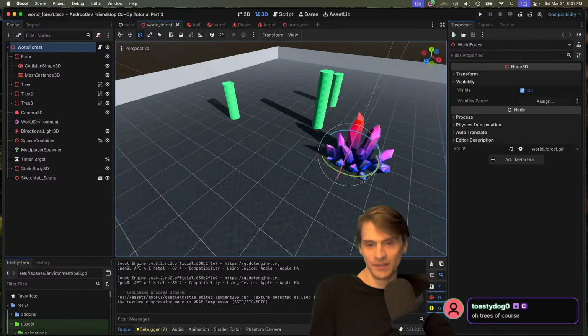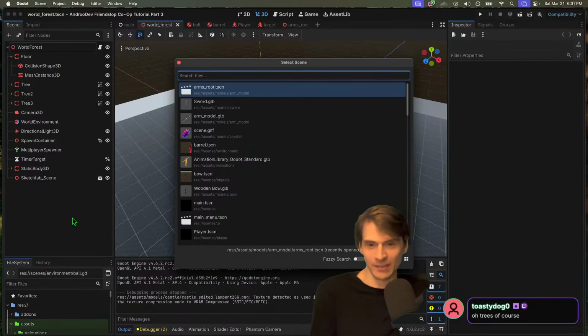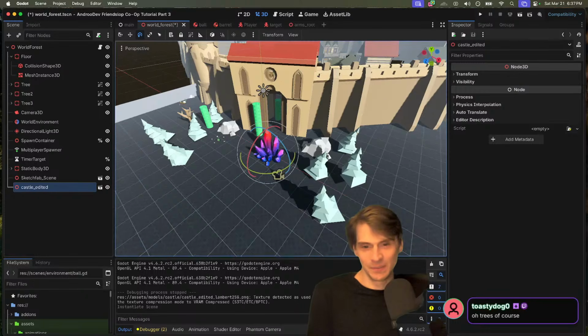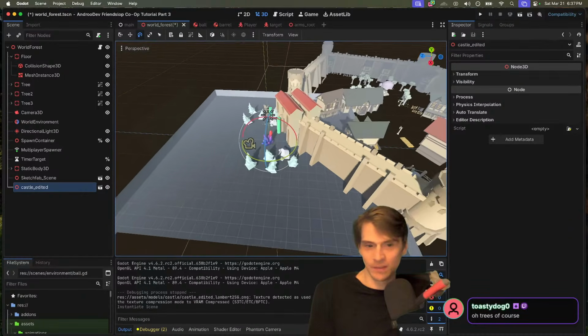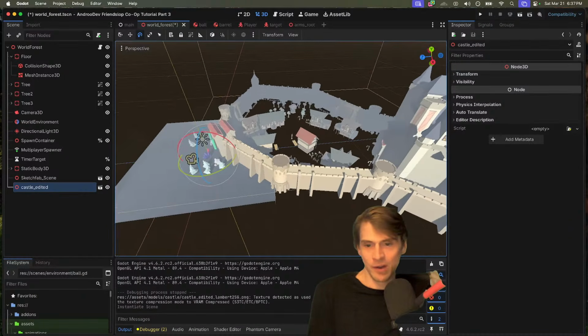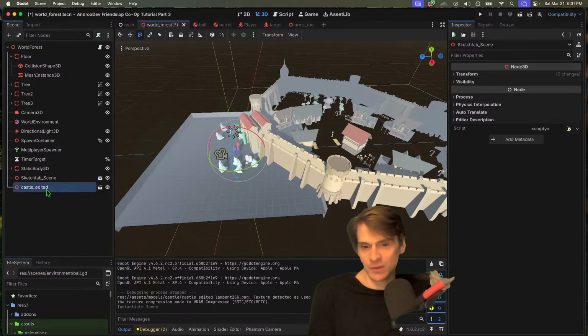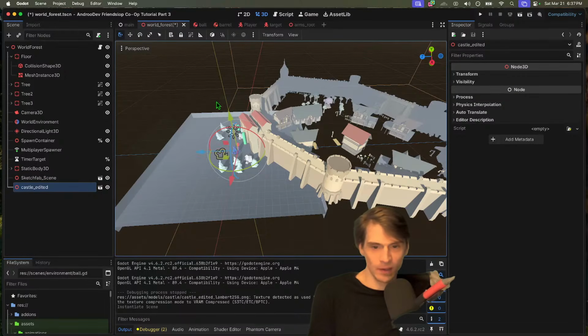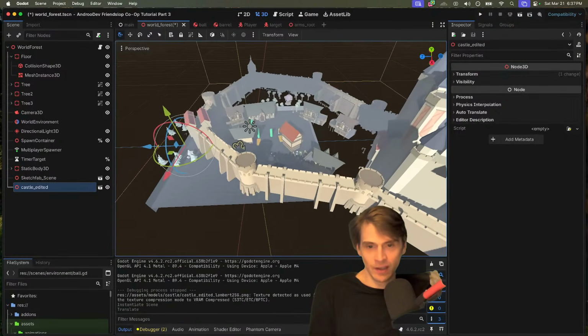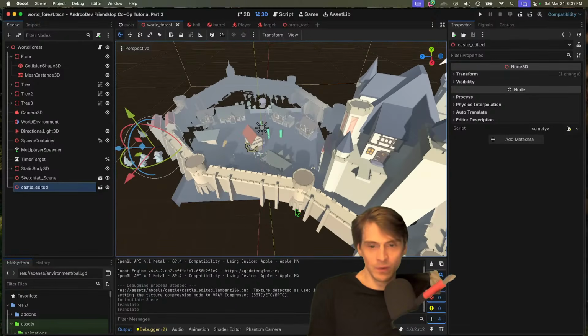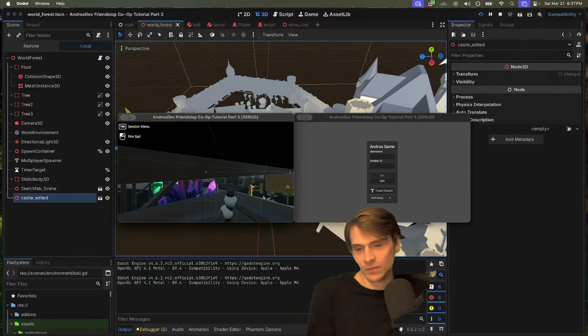So the node is called World Forest. I never made the forest. They're just, it's just awful. But here we go. Here's the castle. And so the original thought was to have kind of a tower defense situation going on. And I couldn't decide how I wanted this to work. So I just switched to something simpler.